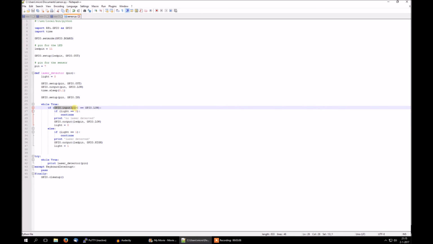And when the input pin, the sensor pin, goes to high, we come into this else statement. Check again if the LED was already lit, then continue and go back to here. And then print once, laser detected, set the LED to high, which means it will light, and then set the light to 1, to make sure that not every time we enter this loop the output pin is being set and this text is being printed on the screen, so it's only printed as soon as it changes. And that's actually all there is to this program. Just a try except thingy over here to catch the Control C key, and then clean up the GPIO library. But that's all there is to it.